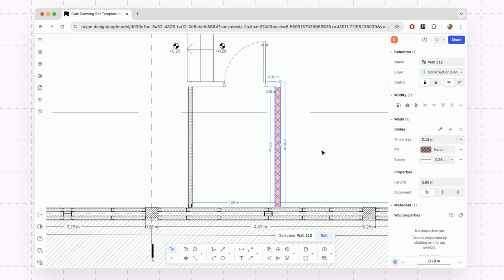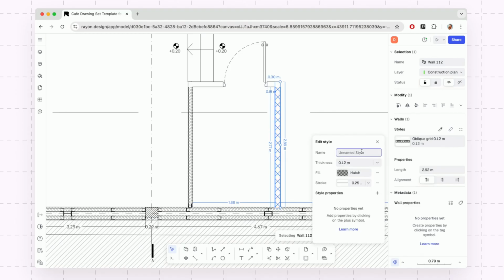Now what you can do is save this as a wall style. So let's go to this Save Style button and put the name in as Demo Wall.